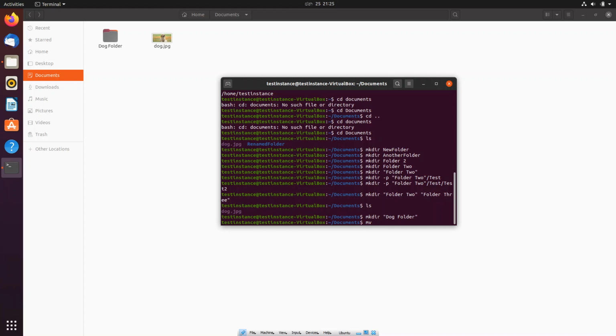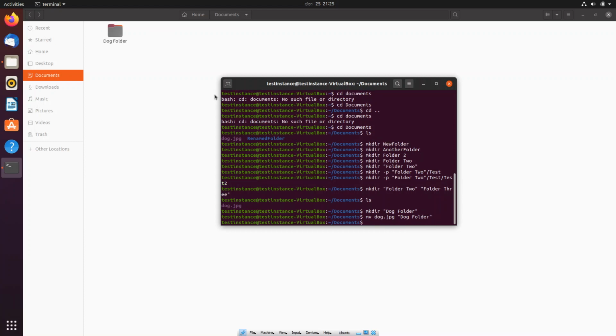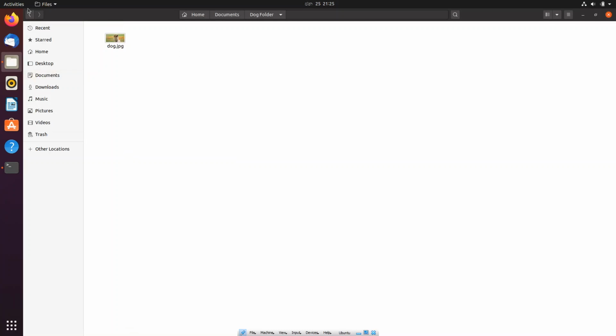It should stand for move. You give the name of the file which you are going to move. The name of the file is doc.jpg, then a space, then the destination. I'm going to move it to doc folder. See, the file got moved to the doc folder. Now the file is there.